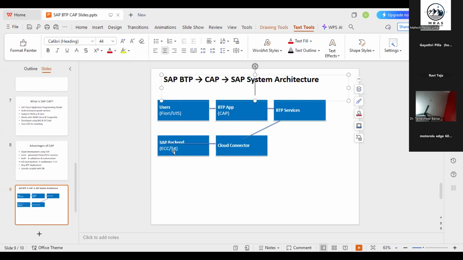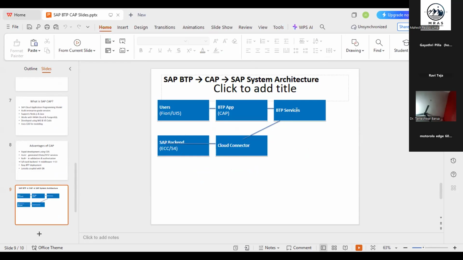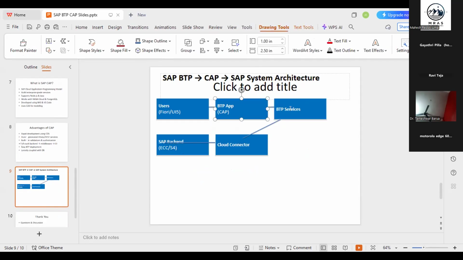First, if you want to connect to the BTP backend system, the S4 system or an on-premises ECC system, we can connect it to the BTP through the cloud connector. From the BTP, we connect through Business Application Studio or VS Code. We can create the CAPM application, and from here we can create the UI application.